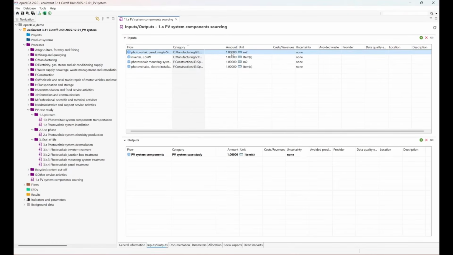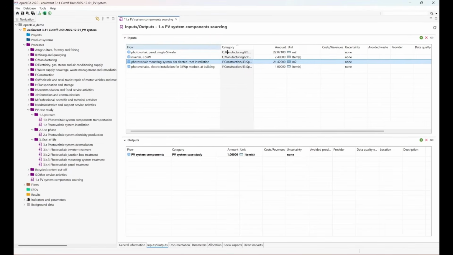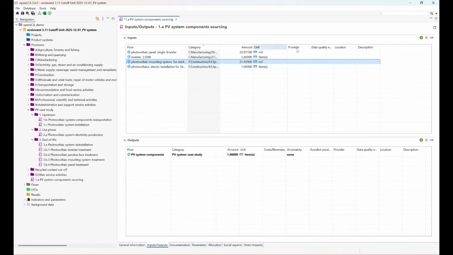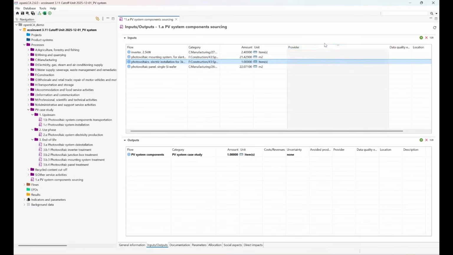Well, for the amounts, I also have them noted in front of me. So I have the inverter, which is 2.4. The photovoltaic panel is 0.71. The mounting system would be 21.42 and 9, and the module is already correct. Perfect. Now let's close these columns as we don't need them, and let's get to the provider.